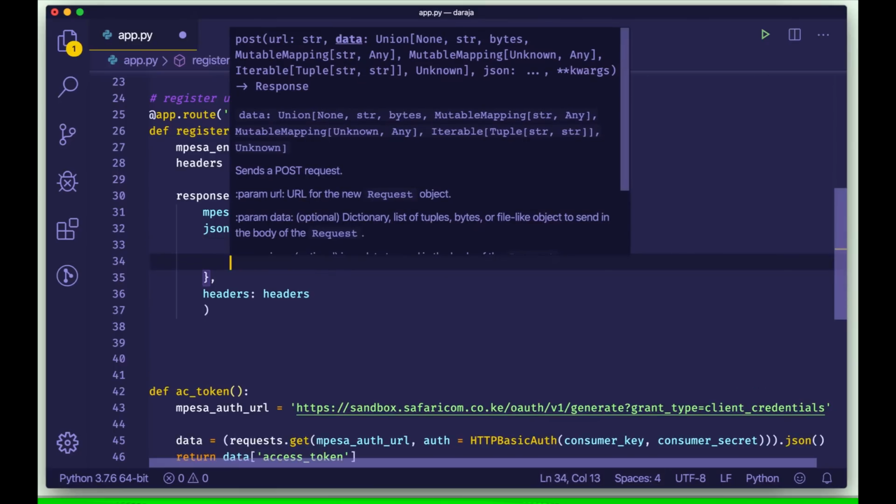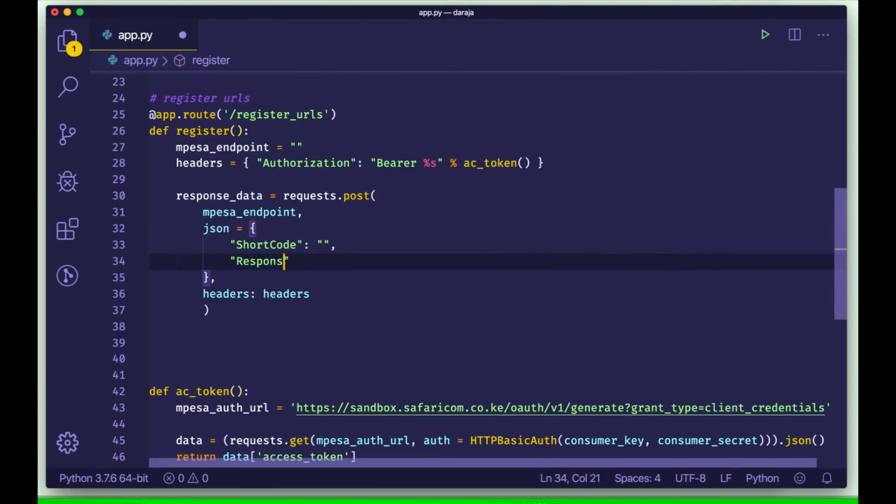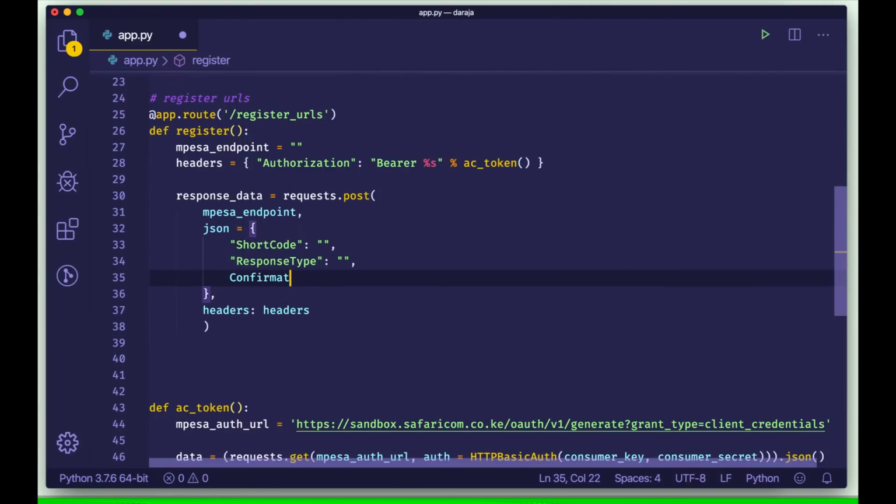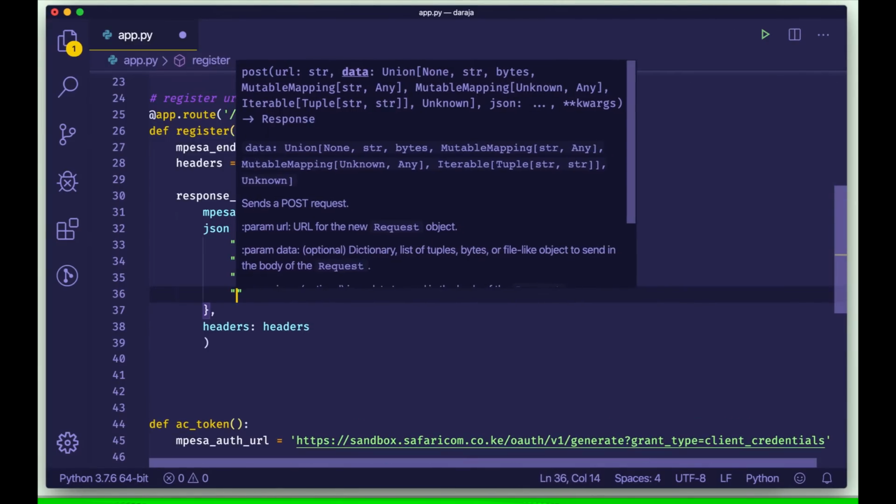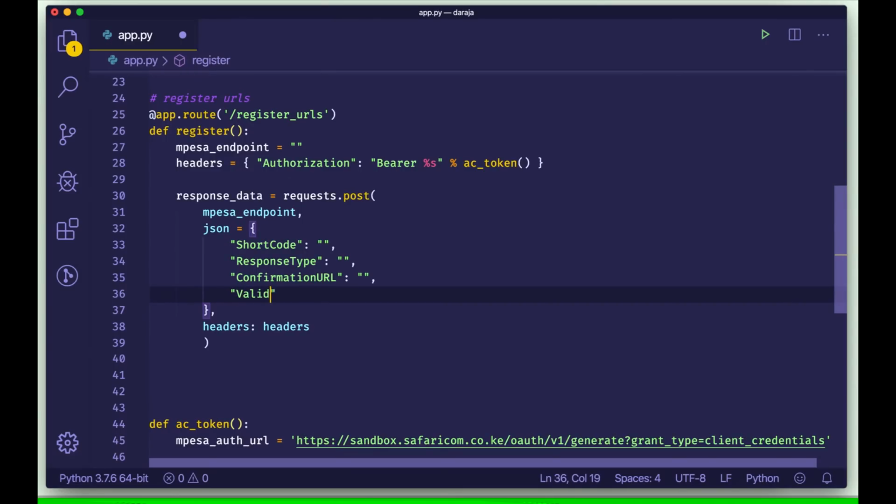and we'll pass the shortcode there. Then we'll need also the response type. Then we'll take the confirmation URL, and the validation URL. Good. So I'll just copy this and paste it. So we'll have the shortcode. So I'll write this is 600.383. The kind of response we want is completed.